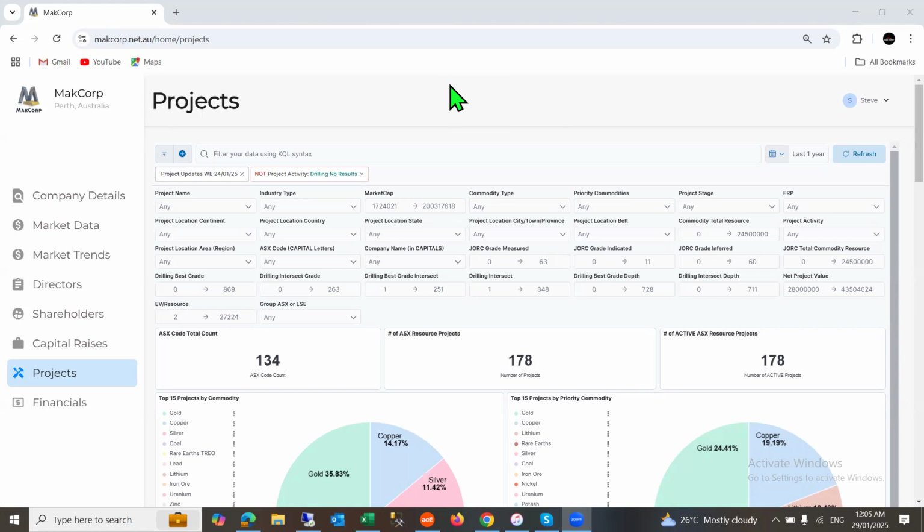And today's podcast will be on the project updates for the ASX resource sector for the week ending 24th of January 2025. And without further ado, as you can see on the screen now, we're looking at the project updates. I've got it filtered on week ending the 24th of the 1st, 2025, and it's only for the ASX resource sector.